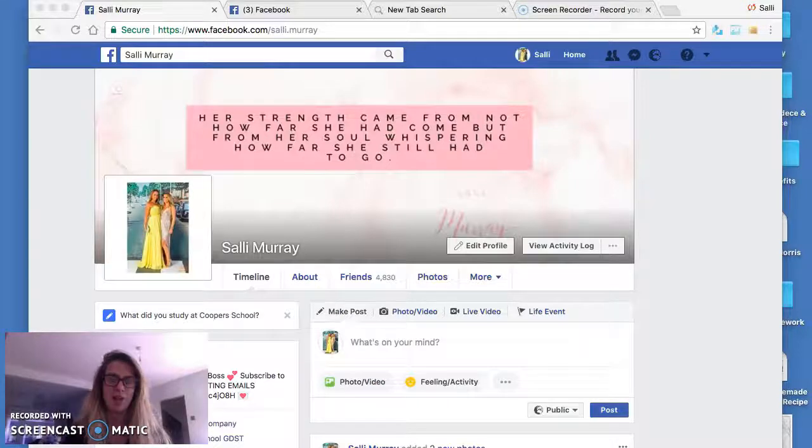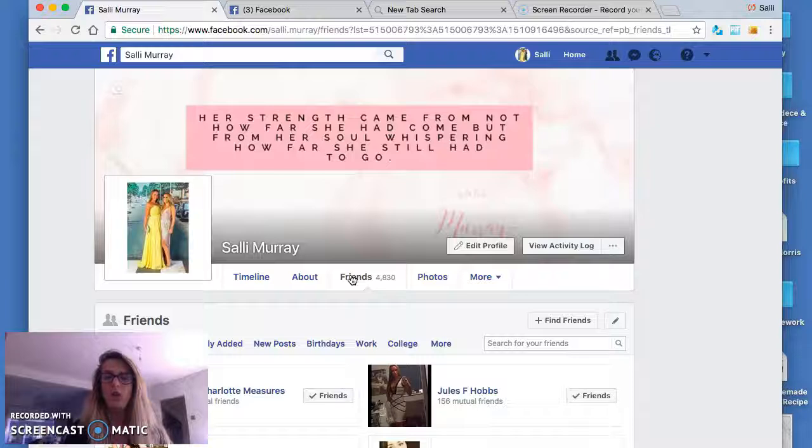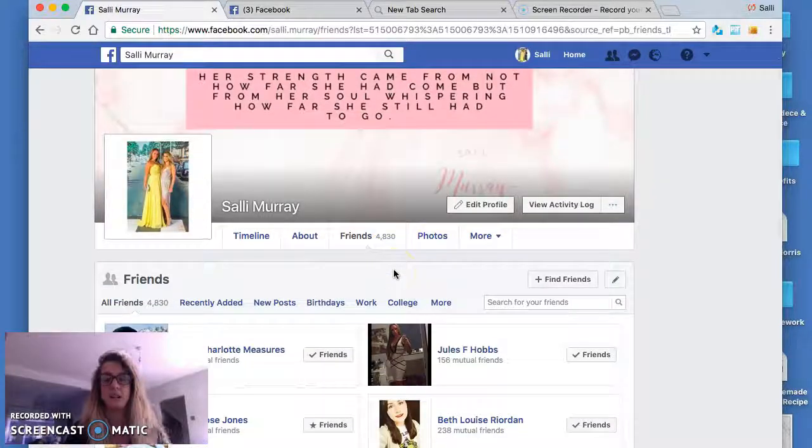Now, Facebook has algorithms that say the more you interact with someone, the more you pop up in their news feed. So we need to start interacting with some of the people on our friends list. Now, as you can see, I've got 4,830 friends, which is an awful lot of friends, and I can guarantee that I don't speak to all of those on a daily basis.